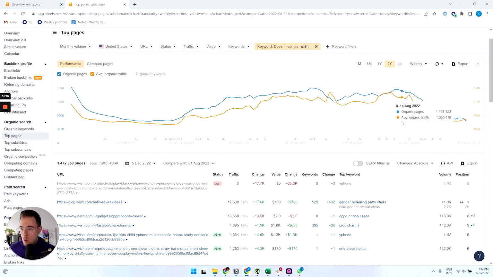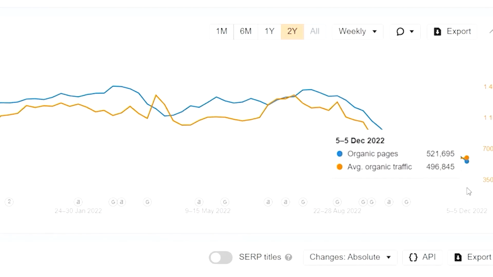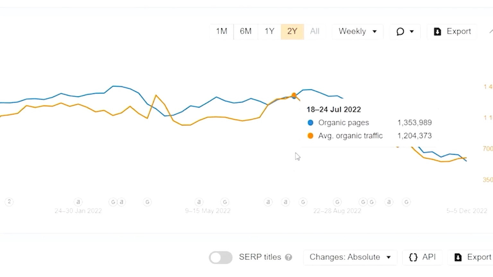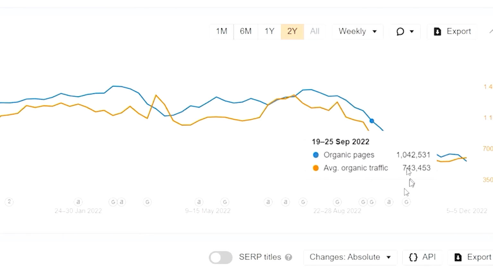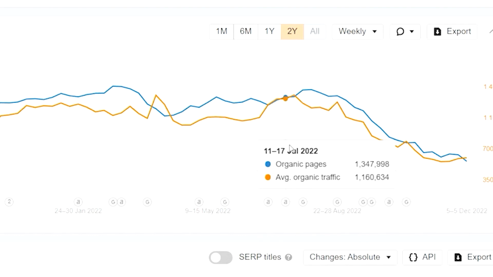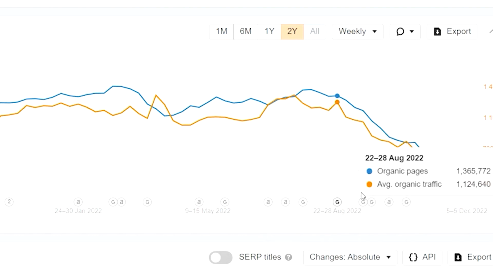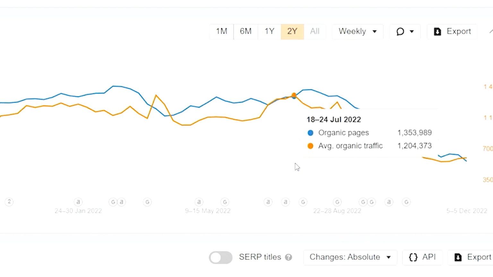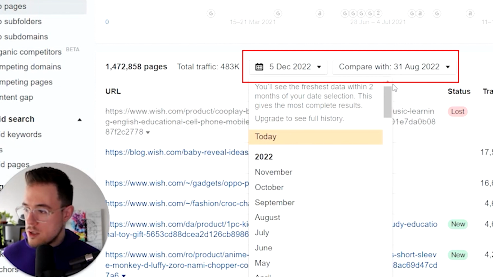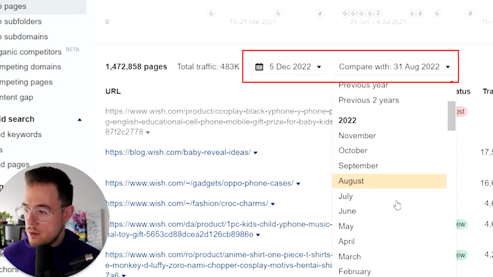Next, we want to compare the latest dip with a spike, right? So we basically want to get a before and after comparison. We can see that the most recent date in December is still pretty much the dip, and July was the spike. So we're going to compare today with July of 2022.